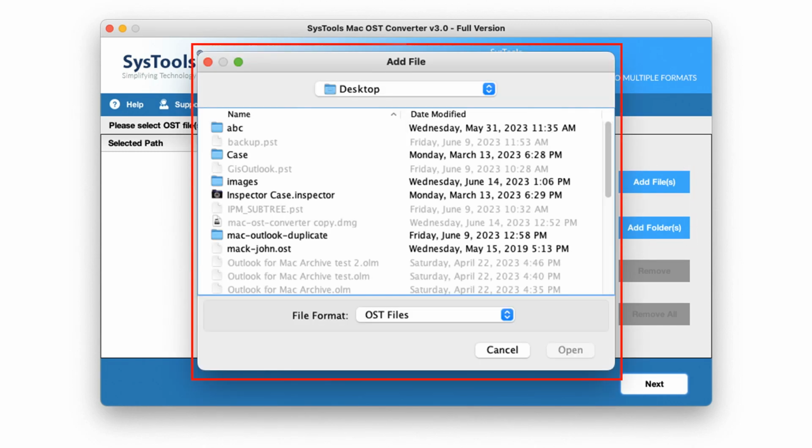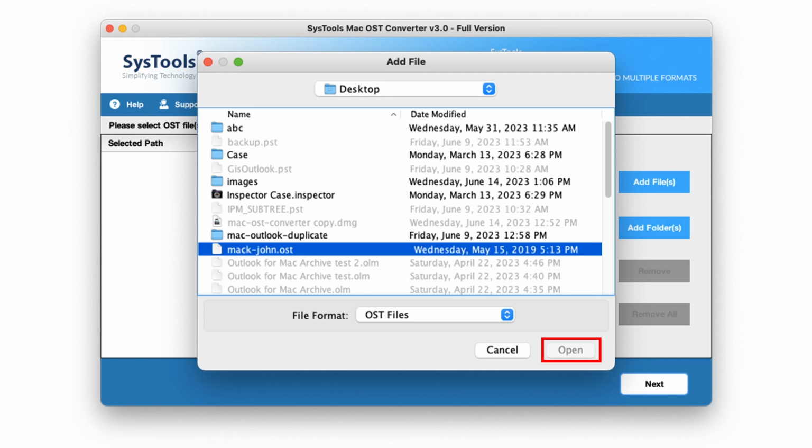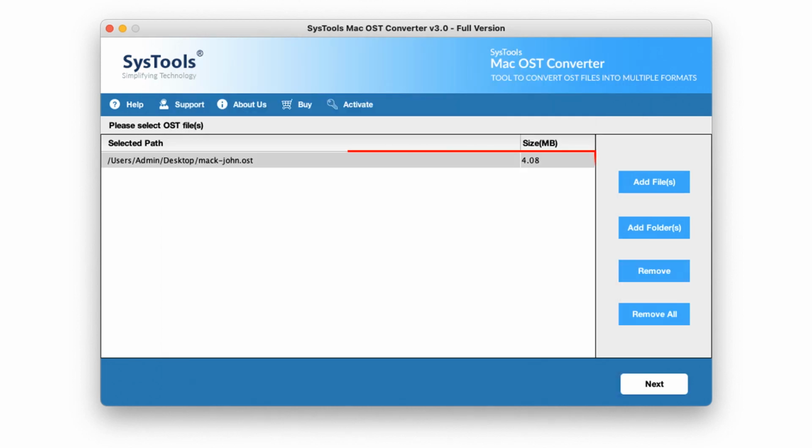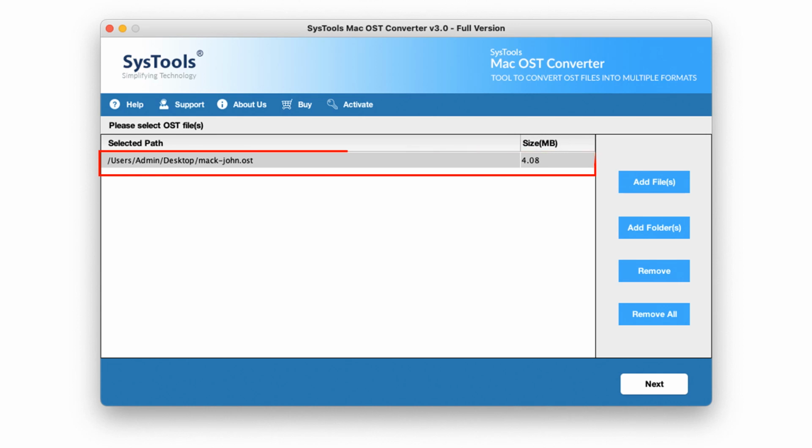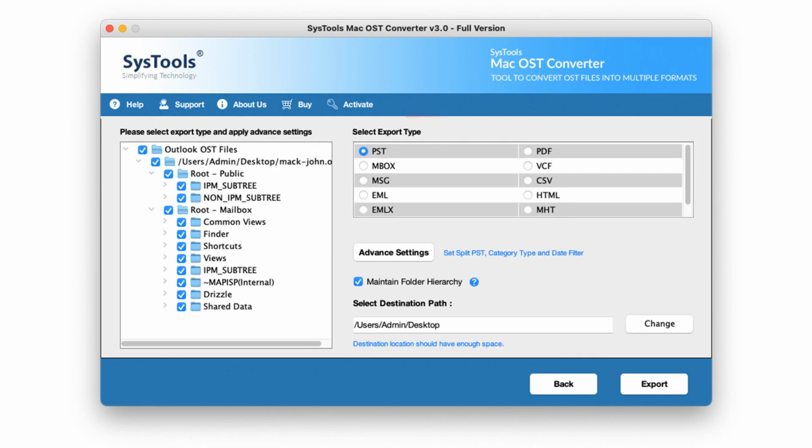Now the panel opens. Select your OST file, and click on the open button. Once you have selected the file, the added file will show in the software panel. Click on the next button. Now in the next window, you will be able to see the folder hierarchy. Here you can select the folder for the further process.